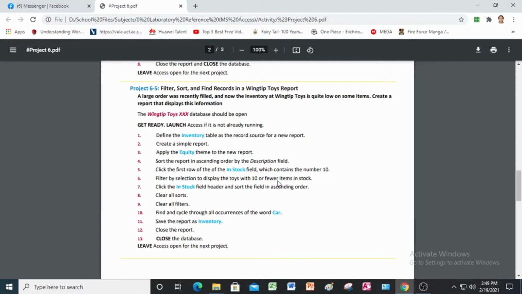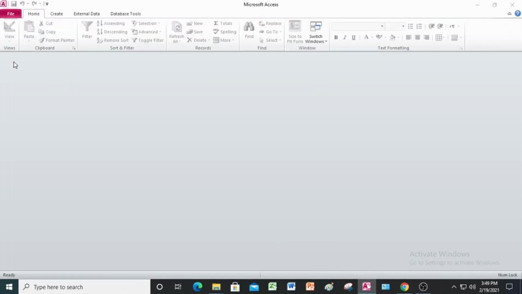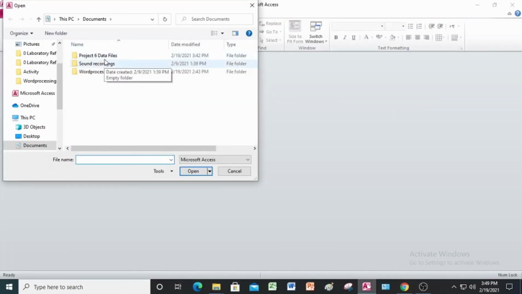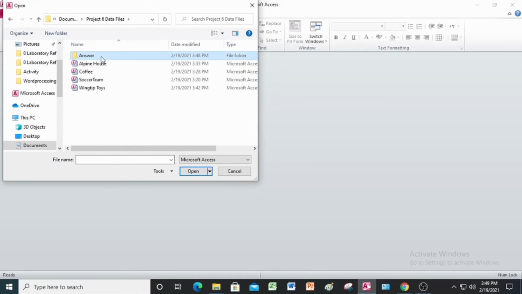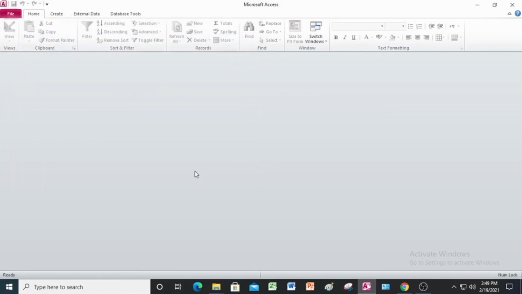So what we're going to do is launch our Access again, then click on File tab, click Open. Then we have to go to our wingtip toys and your initial. So make sure that you open this file. Okay? And of course, click Open.